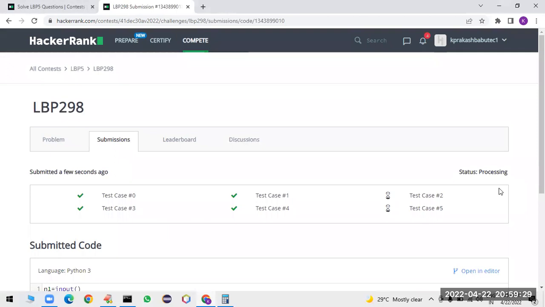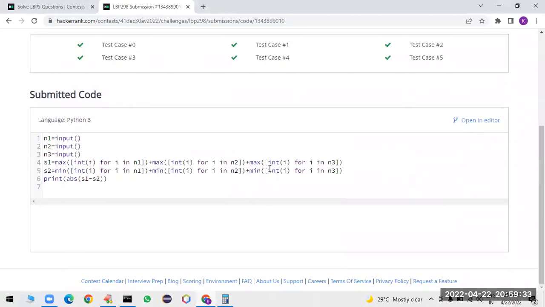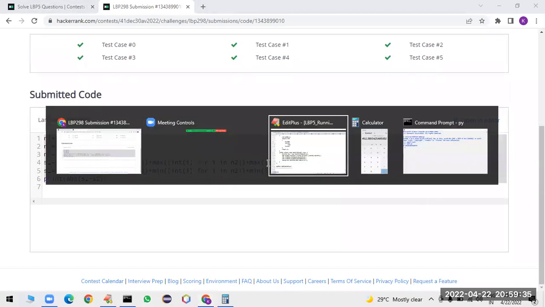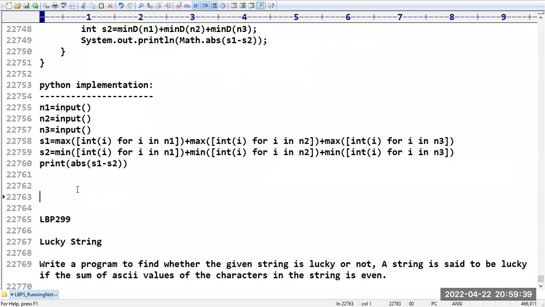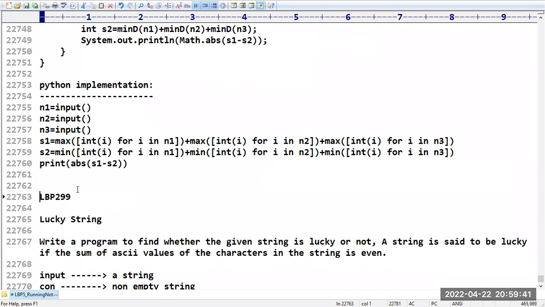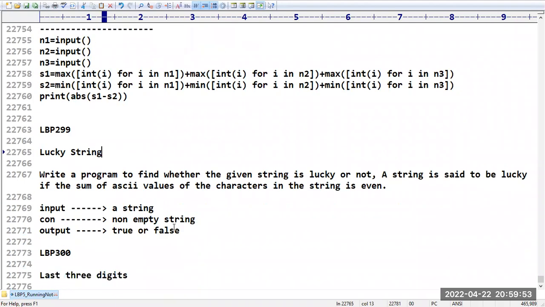This is how you can find the maximum and minimum values. Hope it is very clear for you. Any doubts in this Python implementation, friends? Please confirm. Right, let me go for the next program.